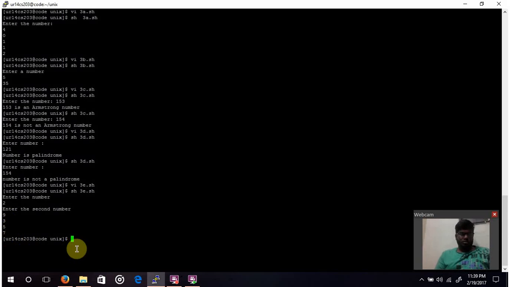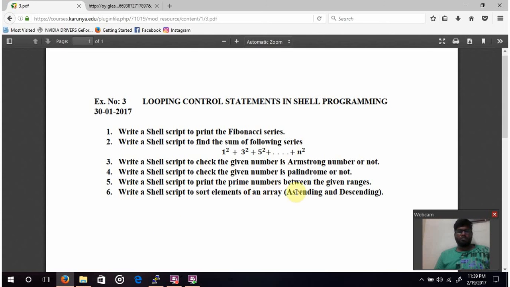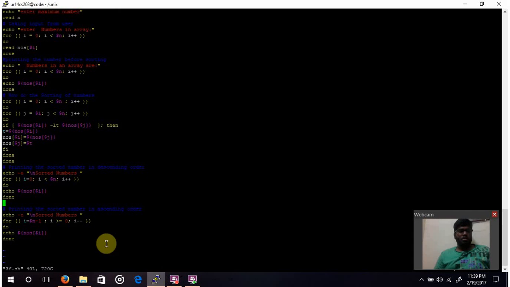So the next program here is to sort the elements of an array in ascending or descending order. So here we have the maximum number, that we read as n. After that we enter the numbers in the array. So using this for loop, the numbers are loaded into the array. Then after that, printing the numbers before sorting, that is numbers in the array are taken from the loop and printed, that is nos of i.